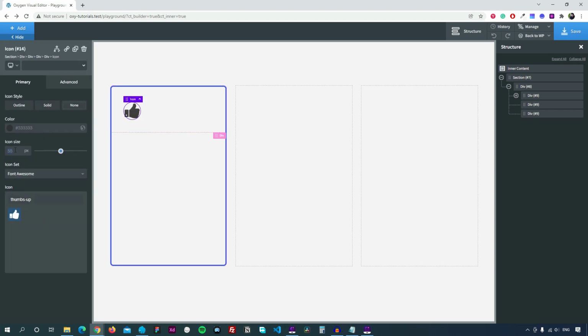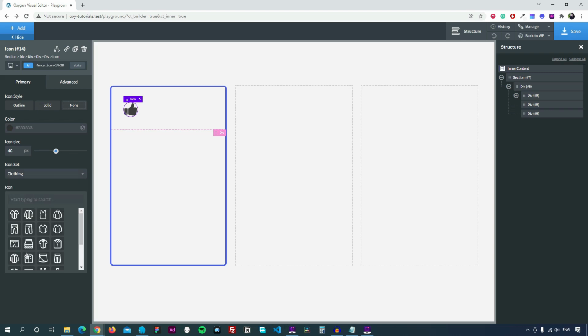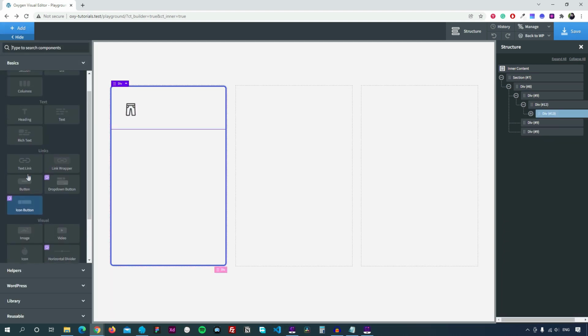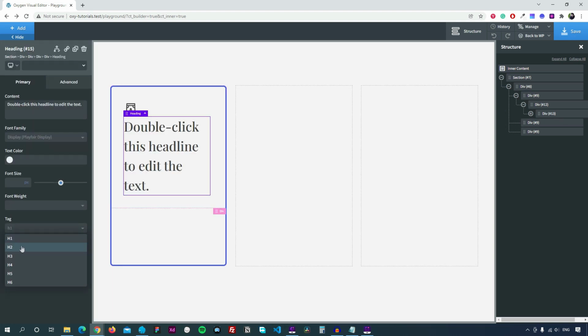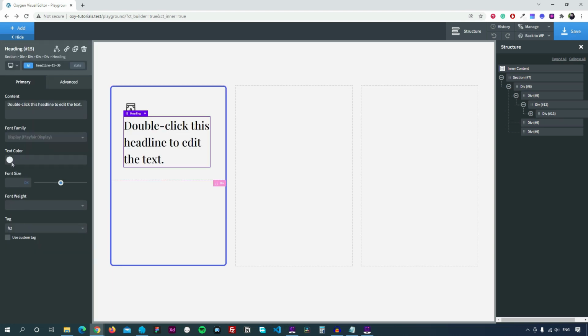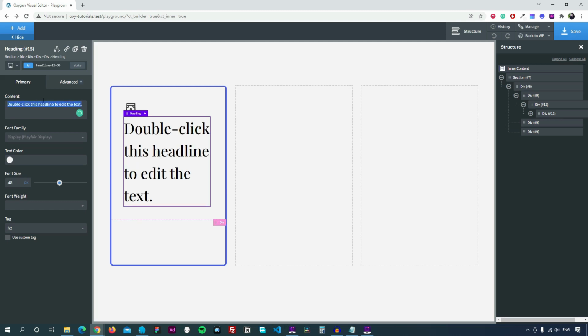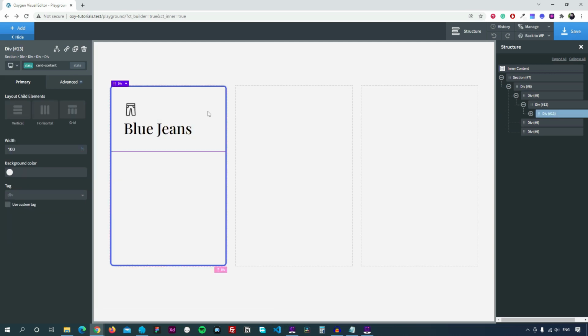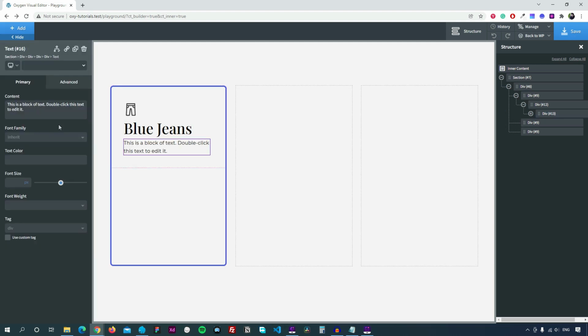I will set its size to 46 and I have a custom icon set, a clothing icon set, so I will pick one from this icon set. Now I'll select the card content and let's add a heading, an H2 heading. Let's set the size to, let's say, 50 or 48 and change the text to something else. Now let's select the card content again and add a text element. Let's say winter 2022 collection.